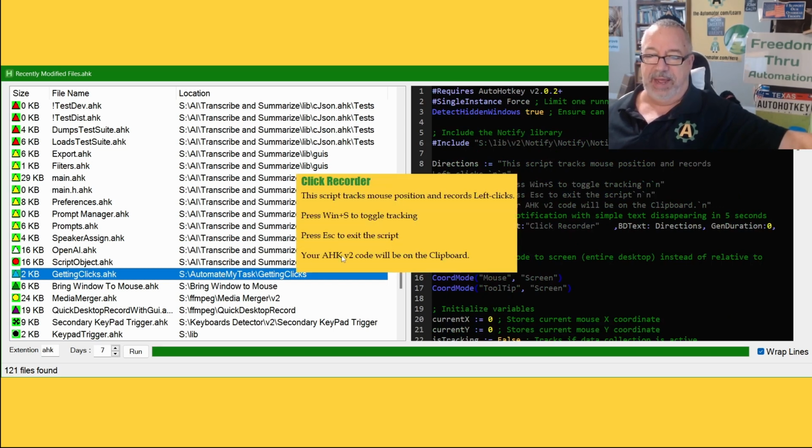This just ran. Now I double-clicked and ran it. Now it's telling me that until I click this, the script tracks the mouse position and records left clicks. Windows S will toggle tracking, Escape to exit, and your HK code will be on the clipboard.